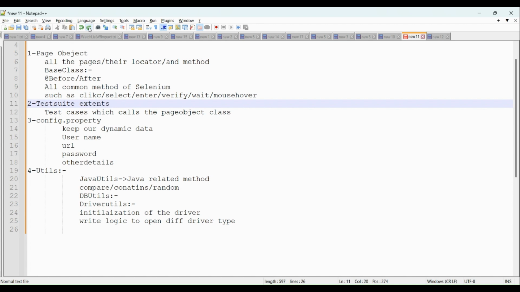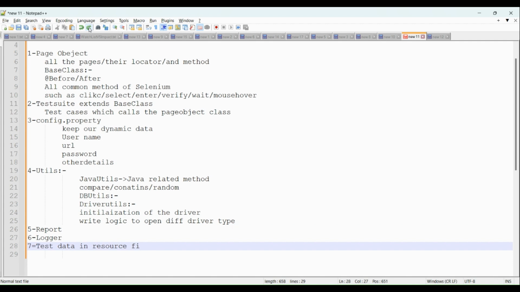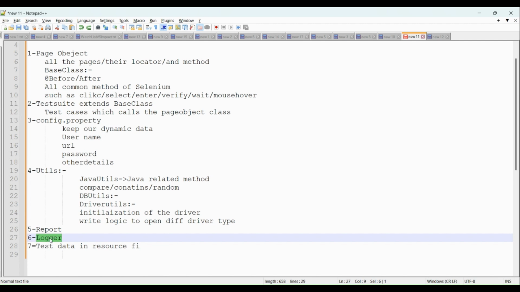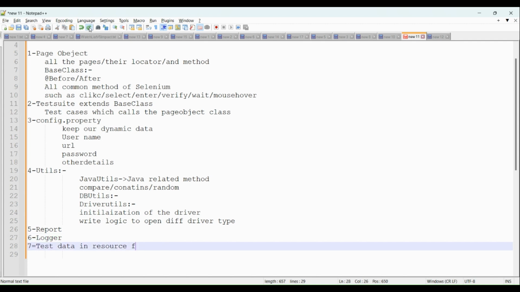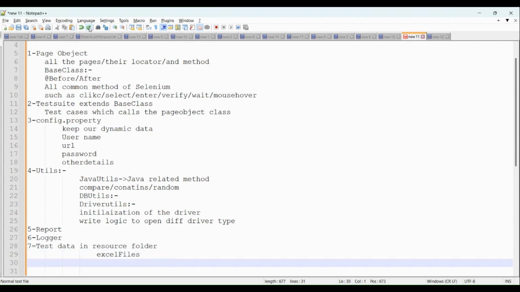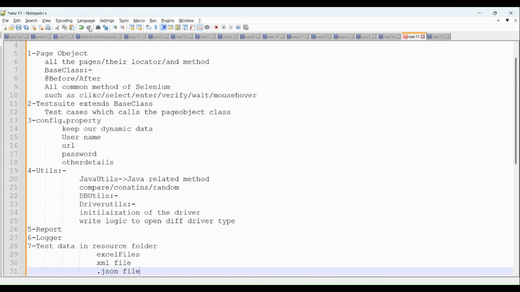So when we write the base class, obviously we are extending this base class in different pages or our test classes. So you can write by using extend base class. Next is the report for getting your report, logger for logging in console, test data in resource file or folder, like reading Excel or all the Excel files, XML files, JSON files that you can write. So this is all about our basic understanding of framework that you can explain in your interview.